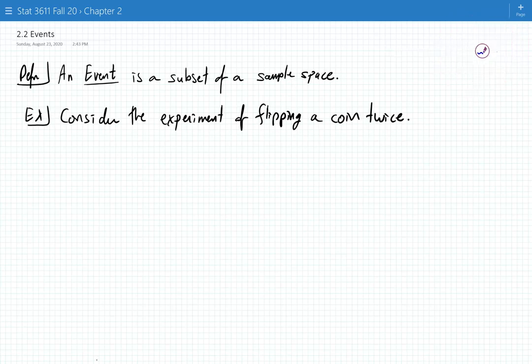So consider the experiment of flipping a coin twice. Let's write out the sample space so we can think about possible subsets then. All right, so there's our sample space, capital S. Flipping a coin twice, you're going to get heads and heads, heads on the first flip and tails on the second, tails on the first flip and heads on the second, or you could definitely get tails and tails. There's 4 options. That will be our sample space.